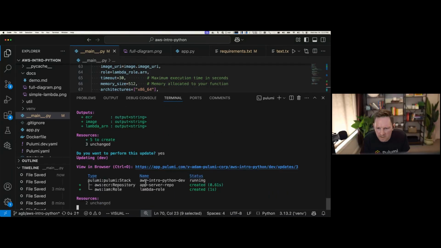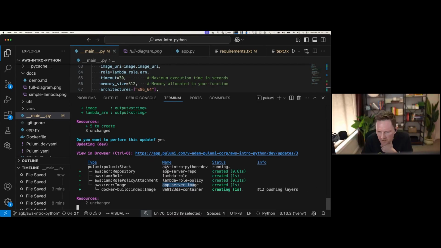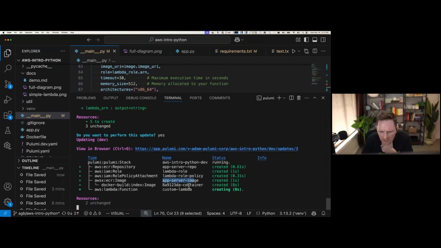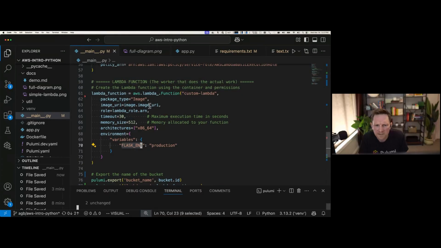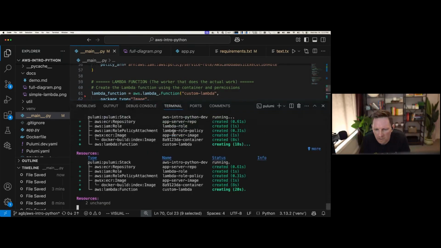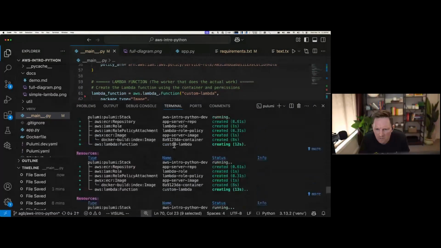And it's going to need to build this image. It's going to try to do things in parallel as it can, right? It's set all these up at once. The image is kind of our most expensive operation, and the function depends upon that because we set right here as the image, the image URI. So basically the hash of the image. And to get that hash, we have to build the whole image.